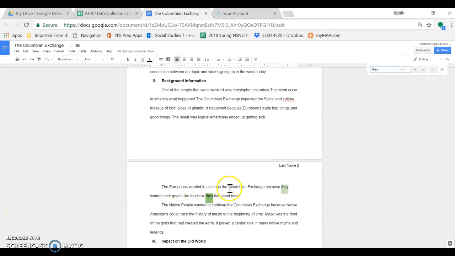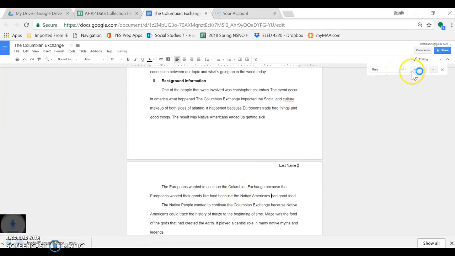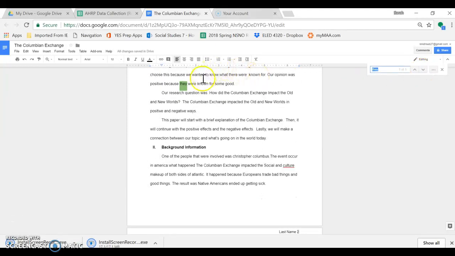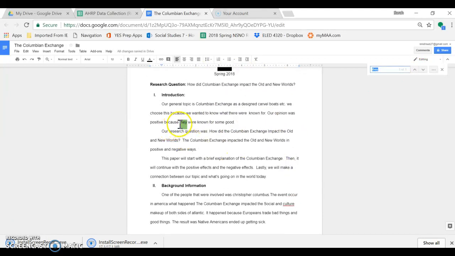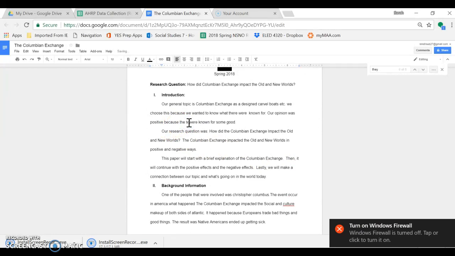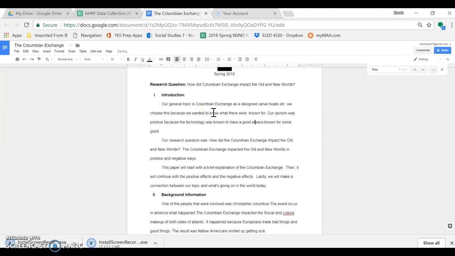The Europeans wanted to continue the Columbian exchange because they wanted their goods like food because they had good food. For this one, it's interesting, and there's other mistakes which I'll fix right now, but because the Europeans wanted their goods like food because the Native Americans had good food. So I fixed that, and there's only one more. Our opinion was positive because they were known for some good. For this one, it's the technology was known to have a good effect.